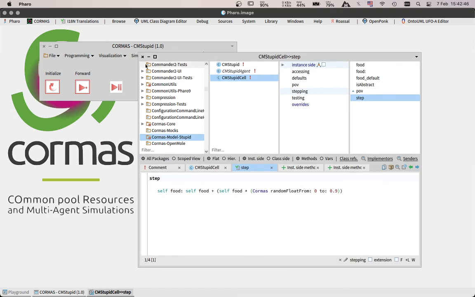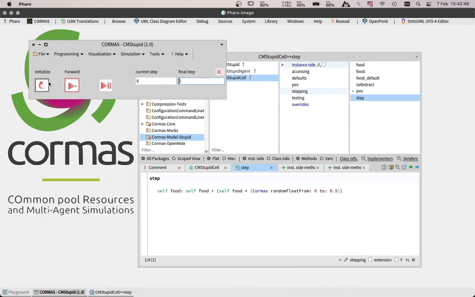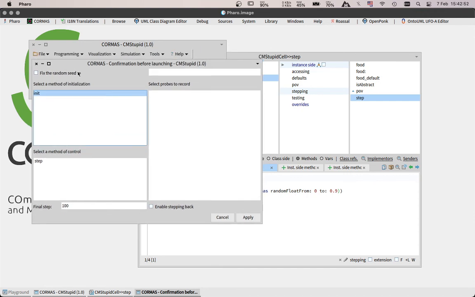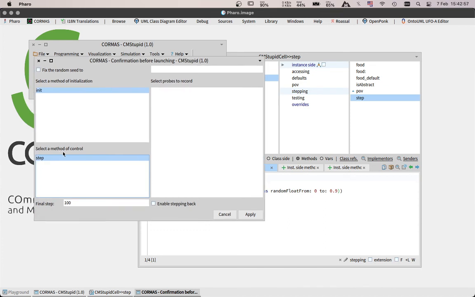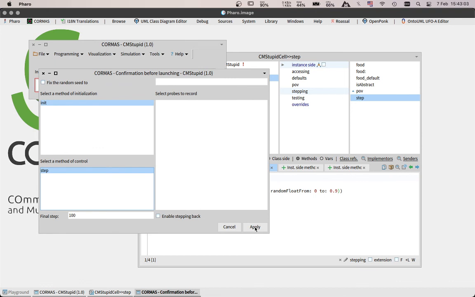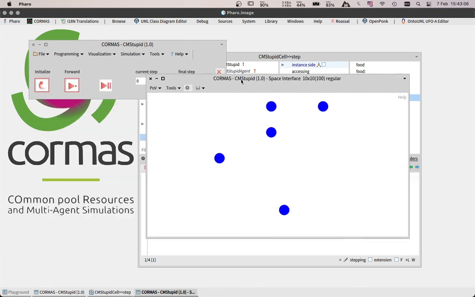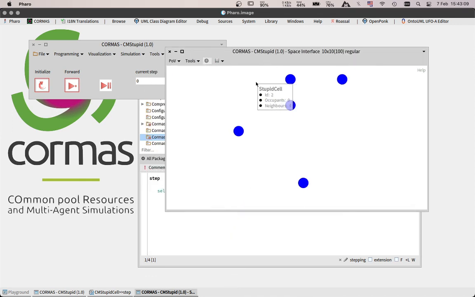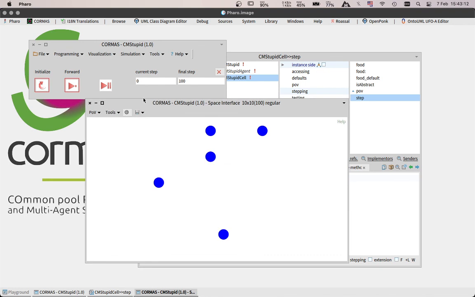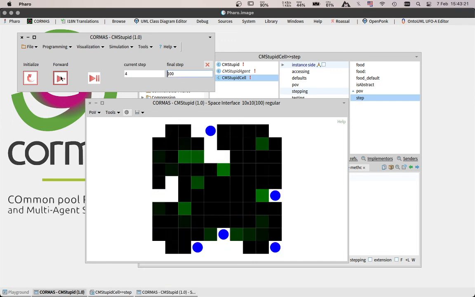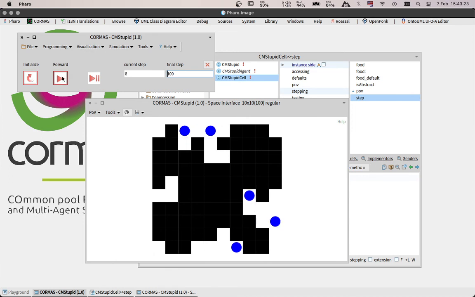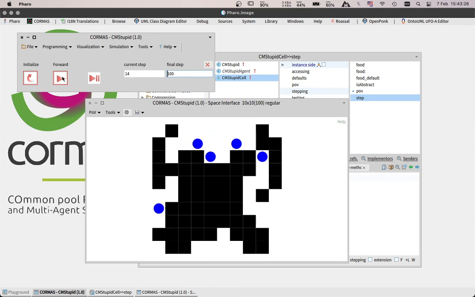Now we are ready to test the model. So we hit the initialize button to set up the initialization method. We could have multiple ones here, and we hit the step, the control method. Again, we could have many. We don't have probes so far, so we hit apply, and we will have an empty space and a space with some cells that we cannot really see right now. But if we hit the forward button, we see that they are updated with the amount of food available. So this basically is our stupid model running, and they are updating the food available.